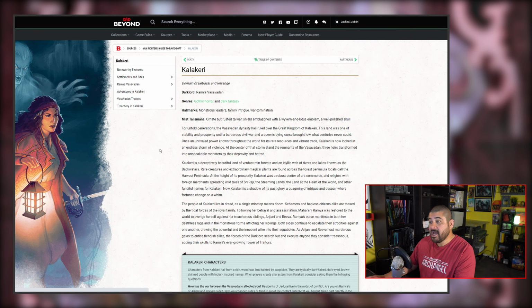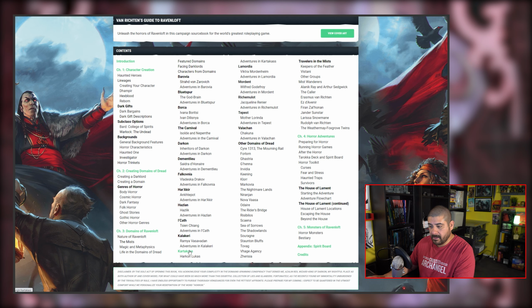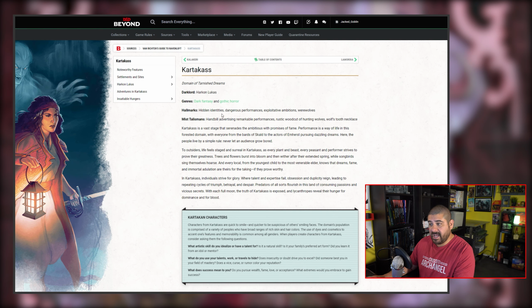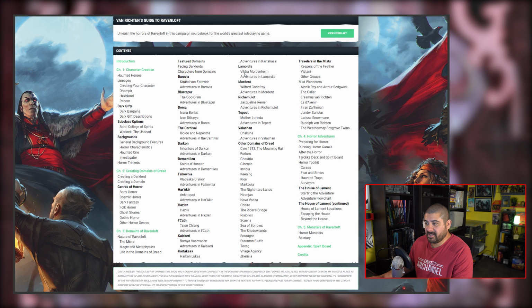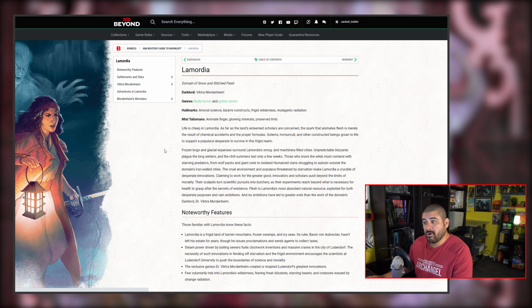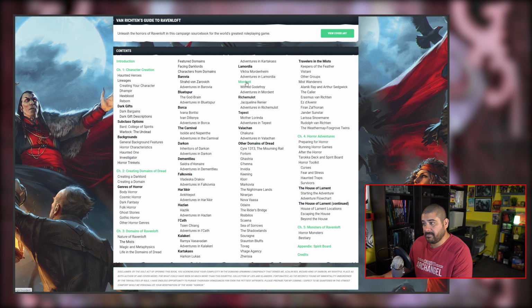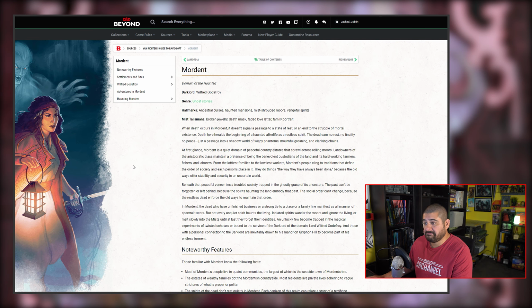Kalakeri. Gothic horror and dark fantasy. Monstrous leaders, family intrigue, and a war-torn nation. Kartakass. Dark fantasy and gothic horror. Hidden identities, dangerous performances, exploitative ambitions, and werewolves. Nice touch on the end there. Lamordia. Body horror and gothic horror. Immoral science, bizarre constructs, frigid wilderness, and mutagenic radiation. Mordent. Ghost stories. Ancestral curses, haunted mansions, mist-shrouded moors, vengeful spirits.